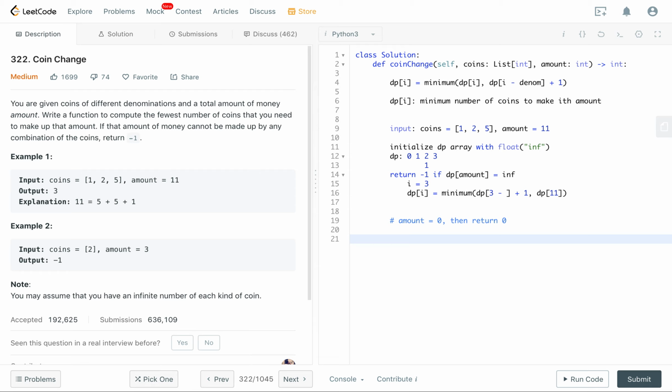And then the other thing is we need to initialize an array of length amount plus 1 to float infinite. Because we're using minimum, if we initialize everything to infinite, once we make a possible combination of coins, it will be updated in our DP array.